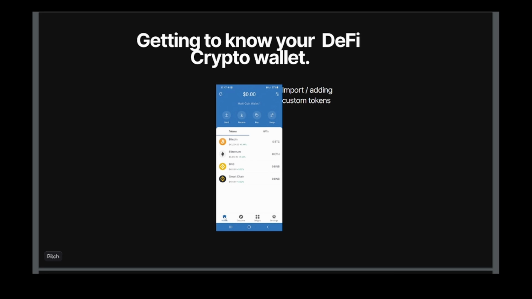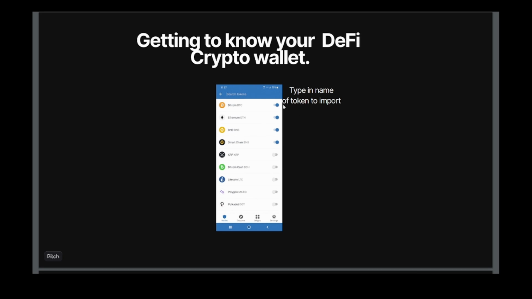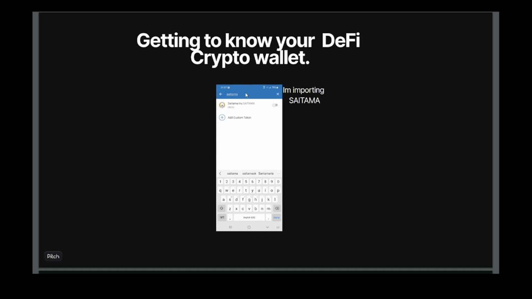Click here in the wallet. What we're going to do is import tokens. Again, this is Trust Wallet. Other apps have different ways of doing it, but it's all the same basic concept. We're going to click these two dots here, and it's going to take us into the tokens that are currently on the list. You're going to click right here to select token, and type in the token you're looking for. In this case, we're going to look for Saitama. As you can see, we typed in Saitama, and Saitama is here on the list.